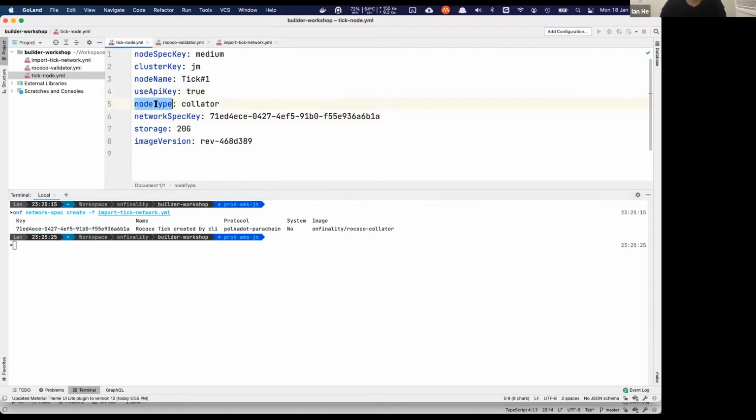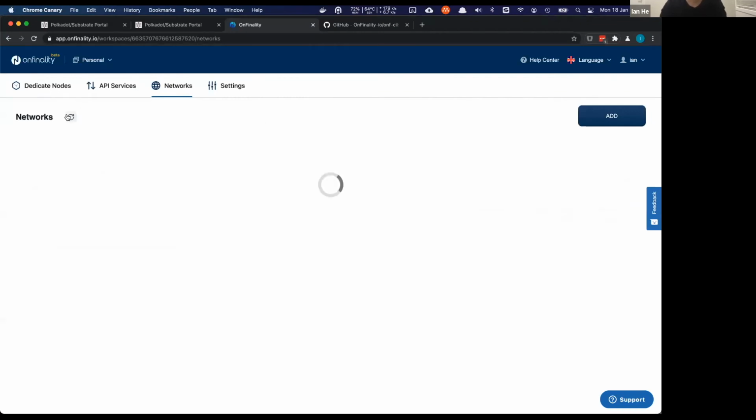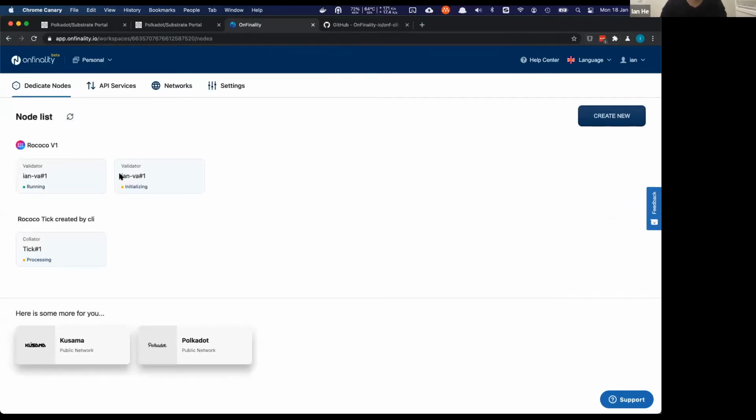So yeah, this time the node type will be a collator. And you can also choose a node if that's what you want to create. Then it's going to be the same command to create the collator. Yeah, this is our newly created network spec, and a collator is processing.